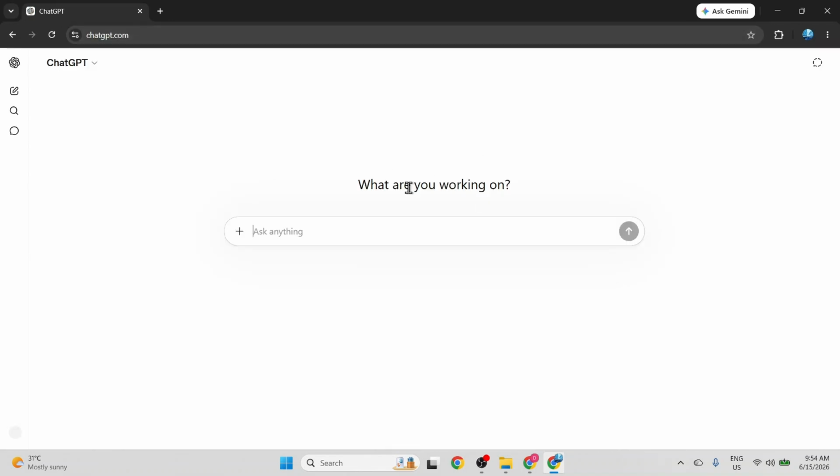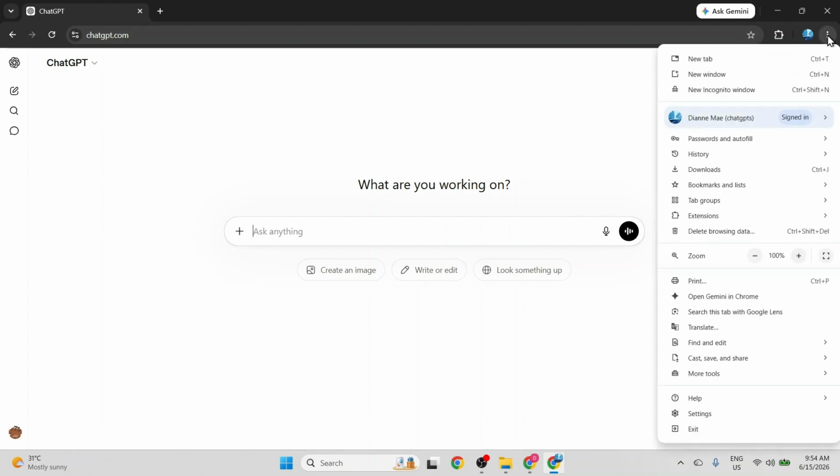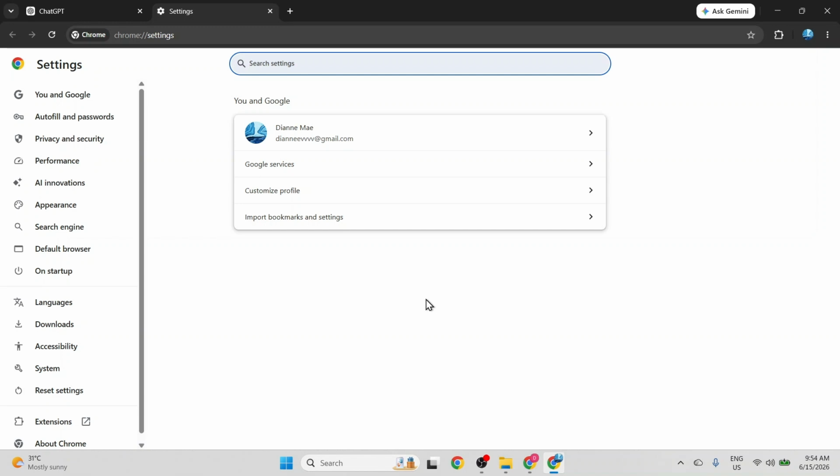Once the interface is fully loaded, I click on the three vertical dots located in the top right corner of the Chrome window. From the drop-down menu that appears, I look down the list and click on Settings. This opens up the main Google Chrome settings page in a brand new tab.